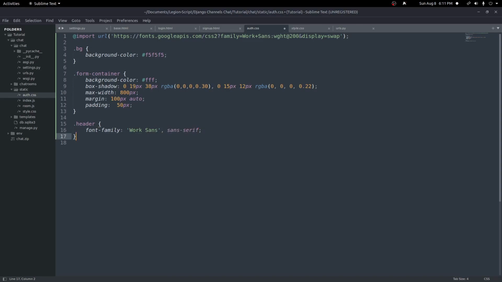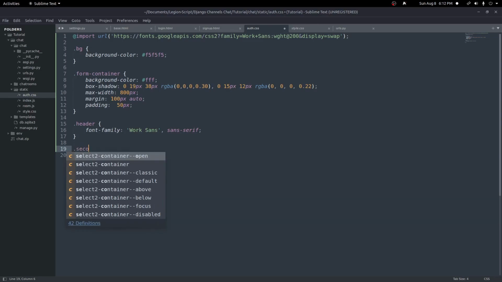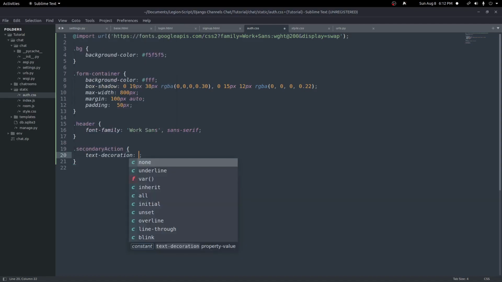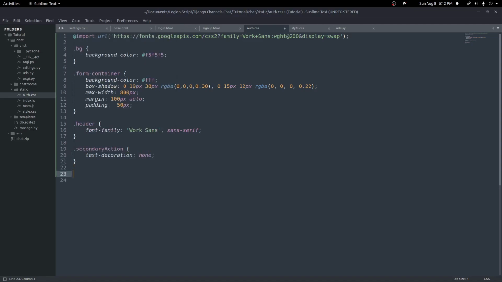Just like that. And then we'll add a class to our secondary action, which is a class that already exists. In this case, that will be our forgot password button, or forgot password link, I guess it is. So add a secondary action class here. And we just want to remove the underline, the blue underline. I don't really like how that looks, so I'm going to go ahead and remove that there.